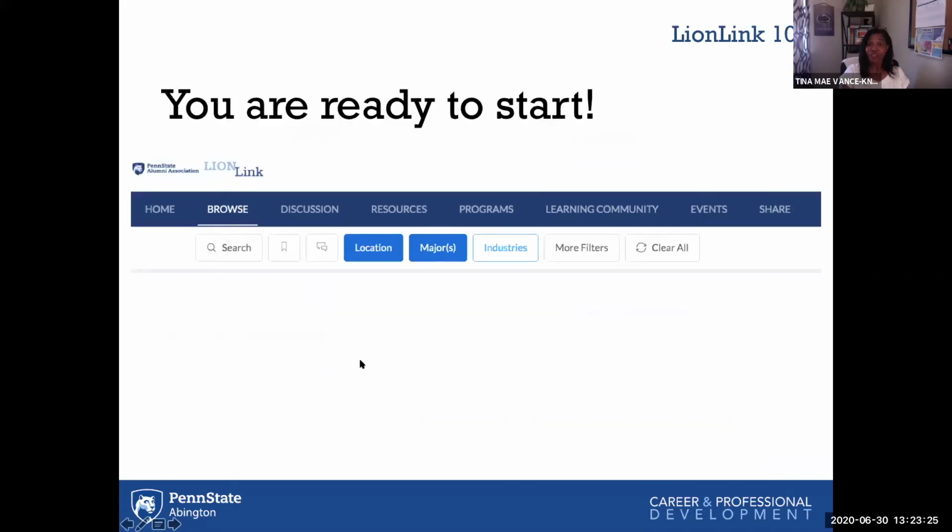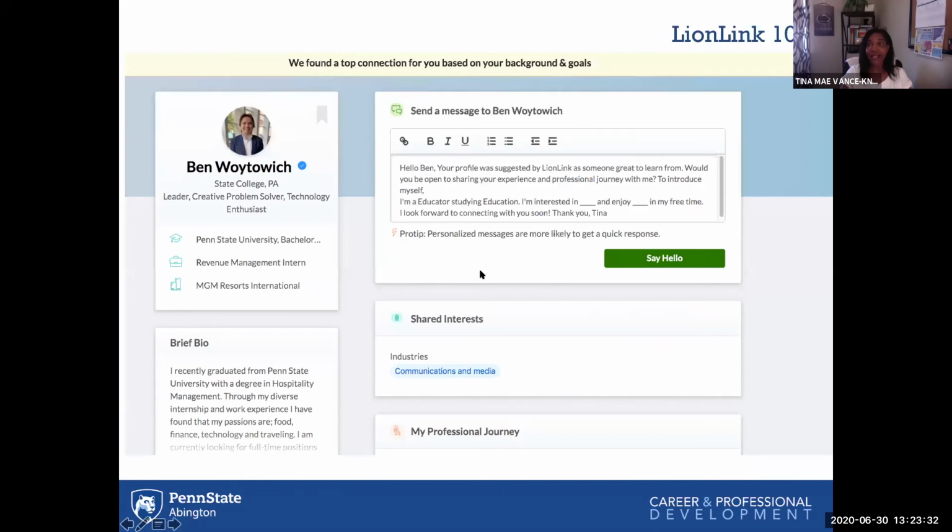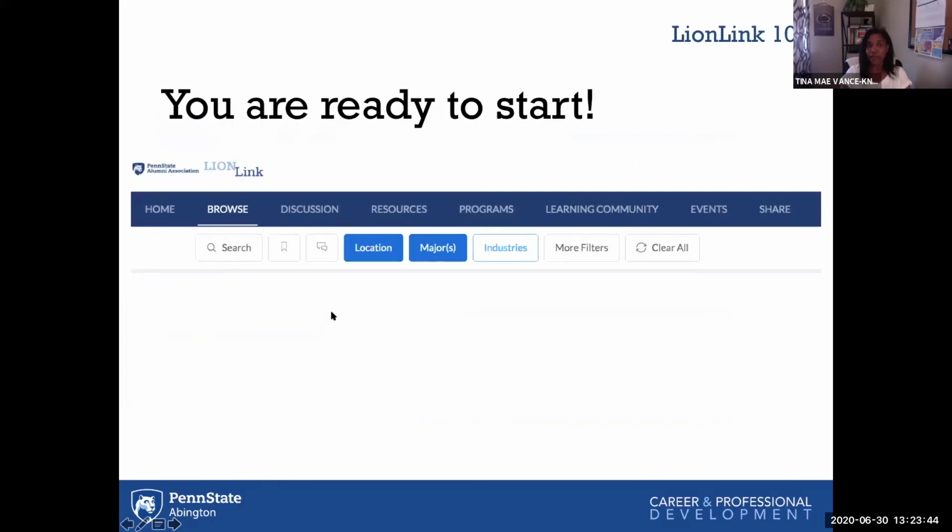Okay, and then once you see all of that, and by the way, if you noted there on that last slide, you can actually skip this section. You don't have to connect with anyone that they recommend, but it's just a way to get a little bit closer to your goal. If you choose to skip, you will then be brought to the homepage of LionLink.